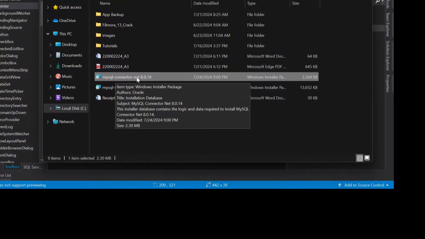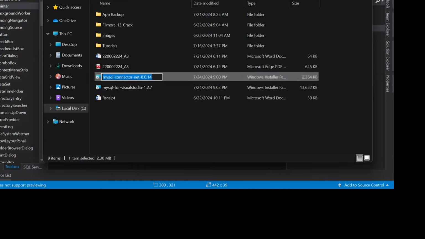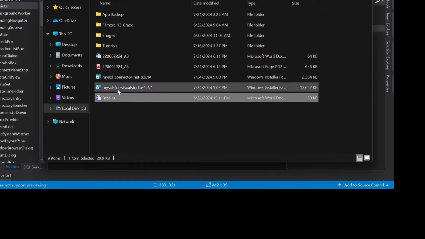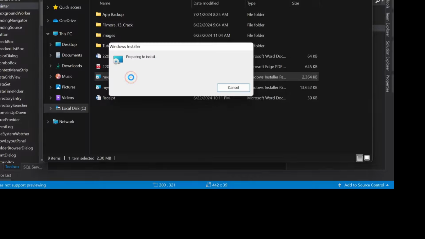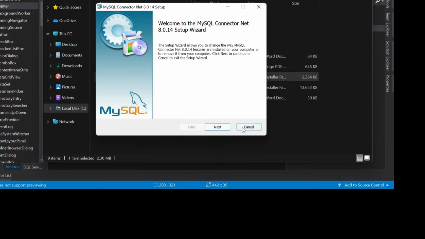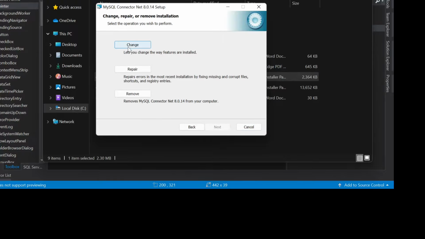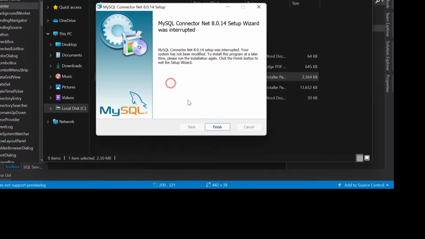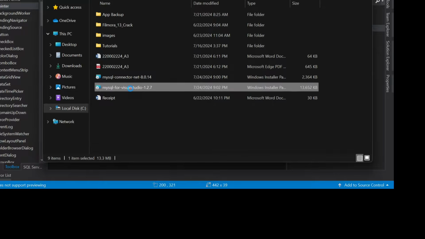These files, I will put them under the description so that you can also download them, or you can go to the web and search for MySQL connector. Just look at the name, search for it and download, so that you'll be able to connect to your database in this lesson. So let's install it. Now I have installed mine. That is why we are seeing change, because I have installed it. So I will just cancel it.